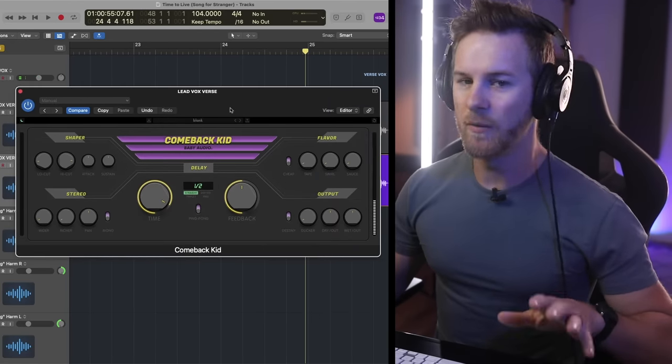Just like that. I'm gonna show you how we actually do that in a second. There are multiple different ways you could do this too. You could put this on the individual track like I'm doing, or you could use this on a bus as well. Either way is perfectly fine. It just depends on your workflow.